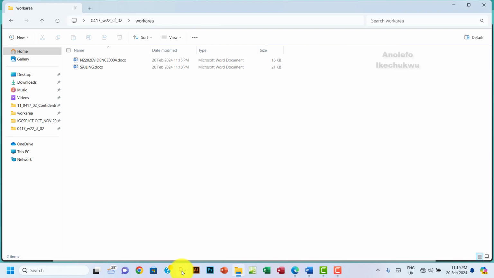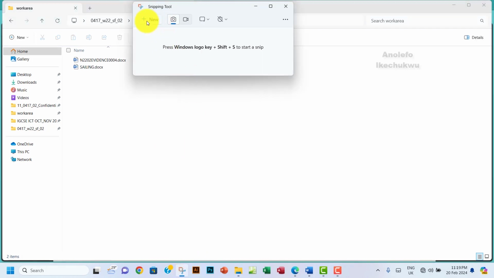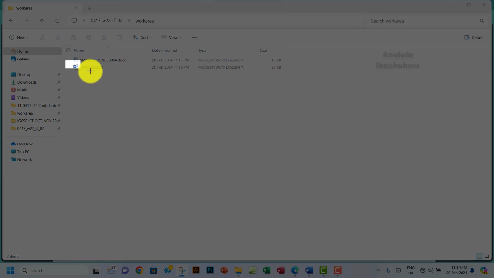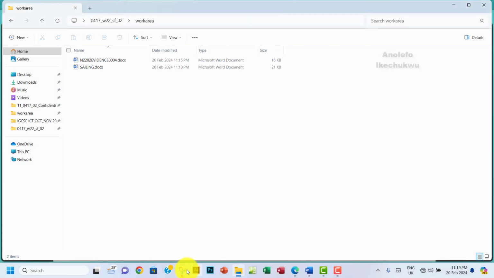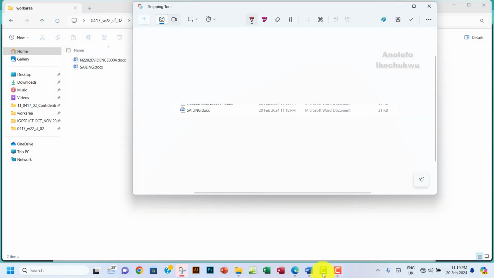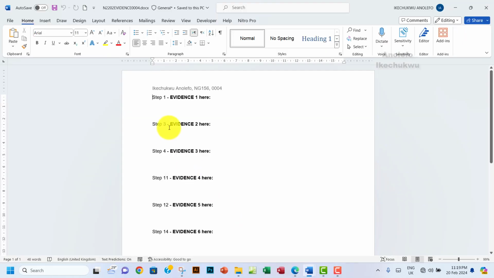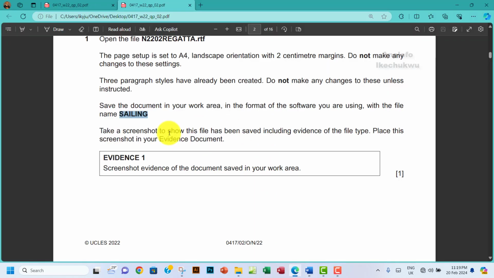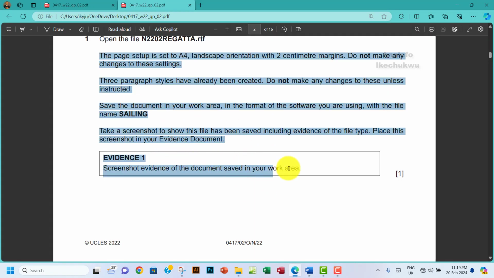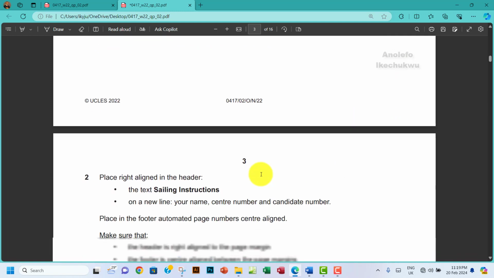So you want to use your snipping tool, and then of course take a screenshot of this. We're interested in just this, so I'm going to take a screenshot and then copy that, and then go to my evidence and paste it right here. So that's evidence 1. Okay, so that's for all this. So we've been able to achieve this, so that will earn you 1 mark.